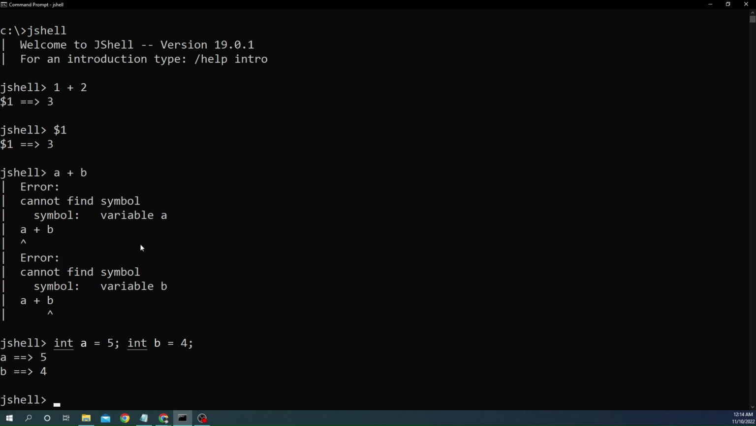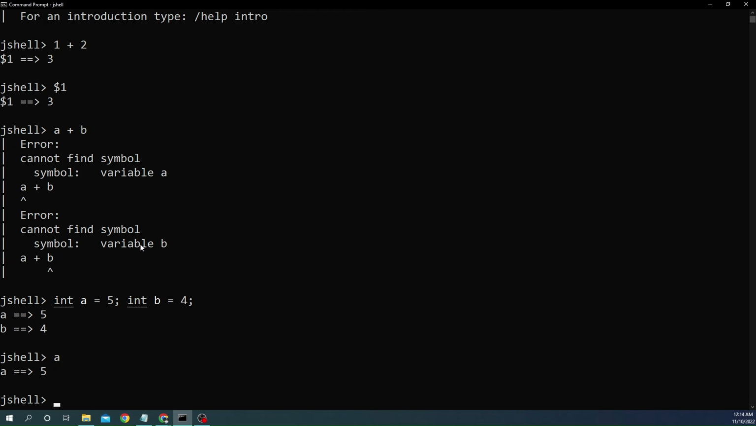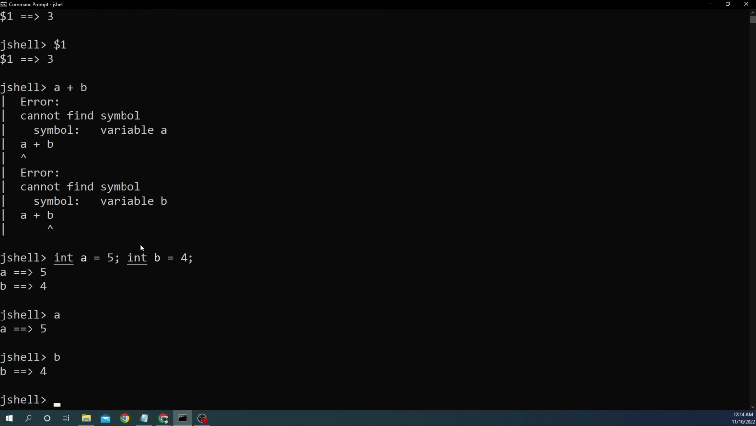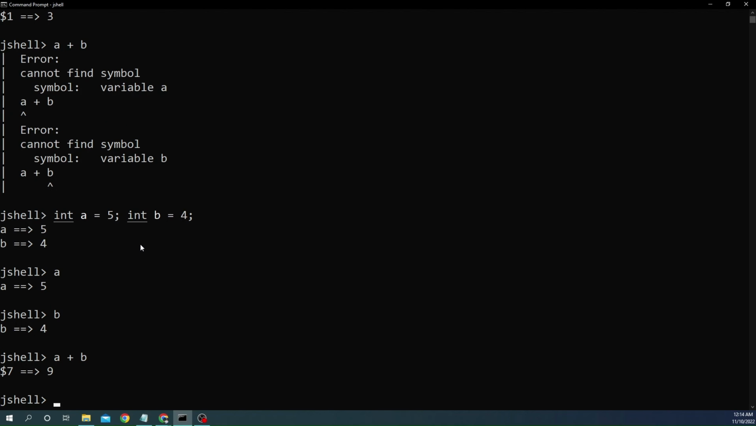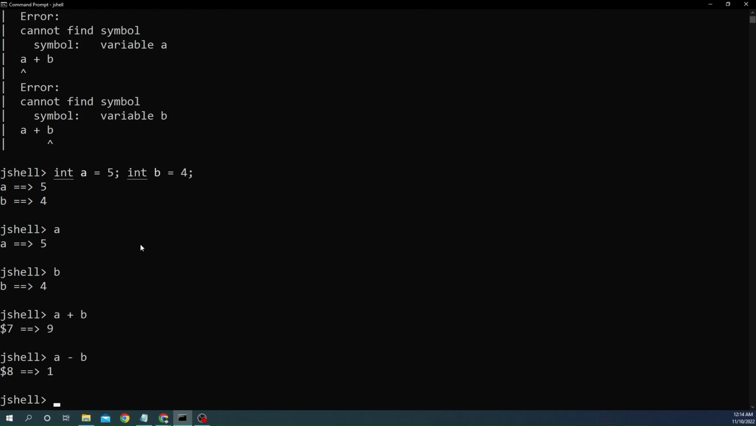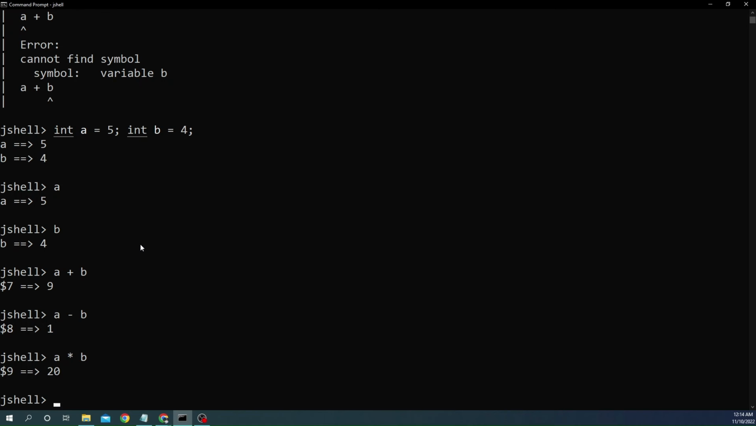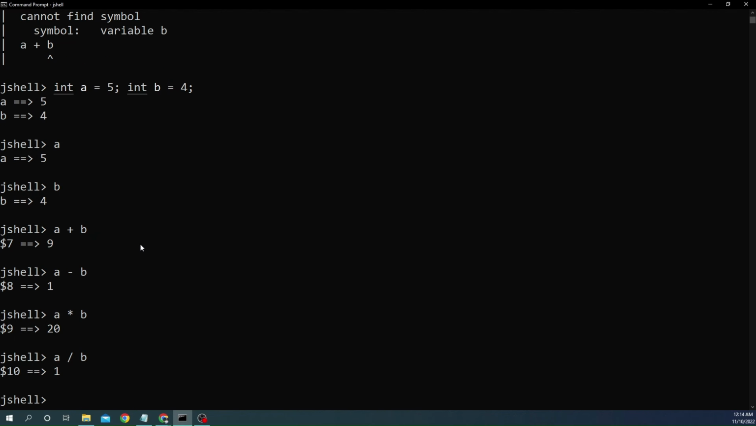Now if I just say a, it is going to print the value of a. If I just say b, it is going to print the value of b. If I say a plus b, it's going to give the response as 9. And if I say a minus b, it's going to give 1. If I say a multiplied by b, it is going to give 20. And if I say a by b, it's going to give 1, because a and b are both integers. So when we divide them, it is going to ignore the fraction.